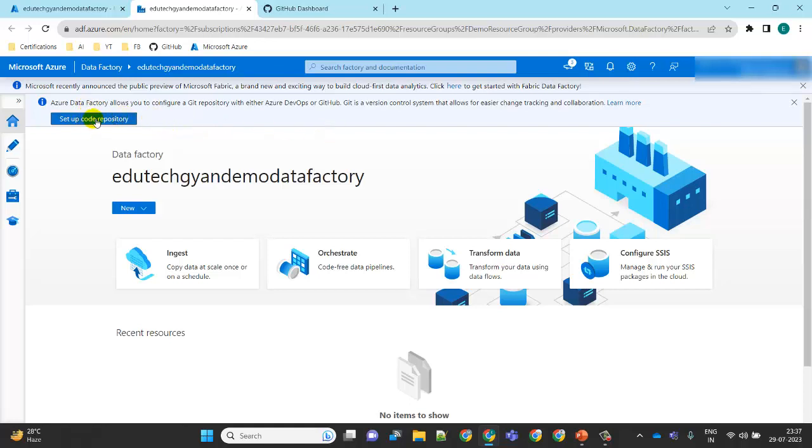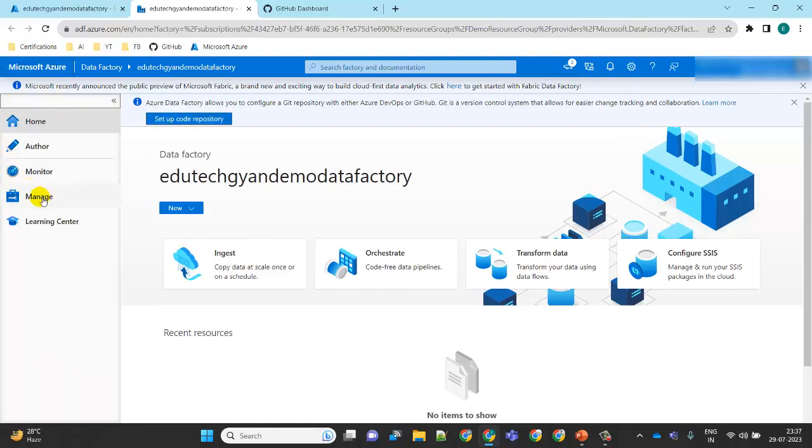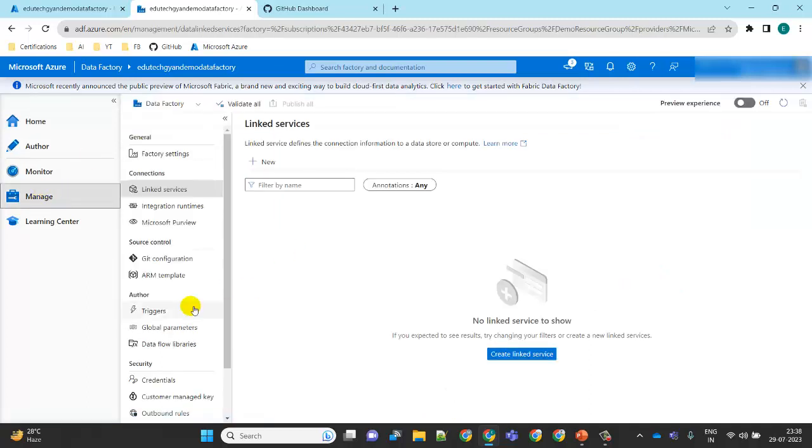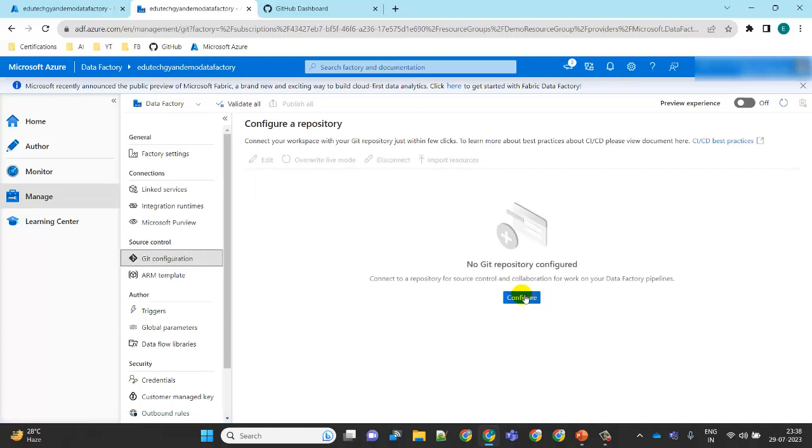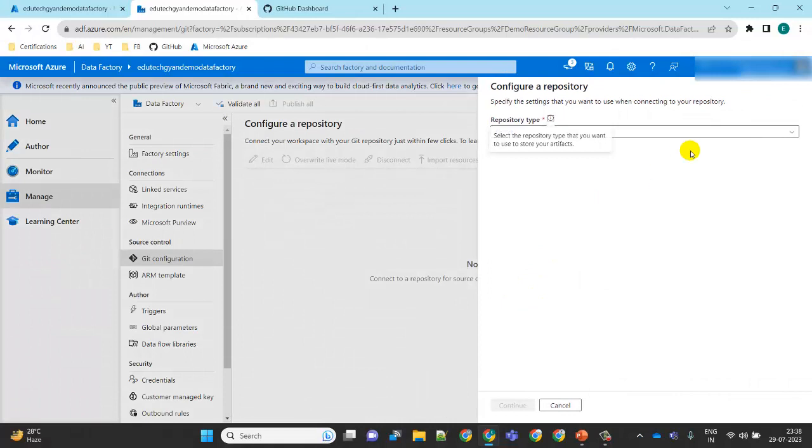This is also one way: you can click here and directly go to the configuration setting. And there is another way you can come to this page: Manage. Inside that Manage, you also have the option to create a repository. So we are going there now, clicking on Manage, and you can see here the option is Git configuration, right? Just click on it, and we have the configuration option. You need to click on it.